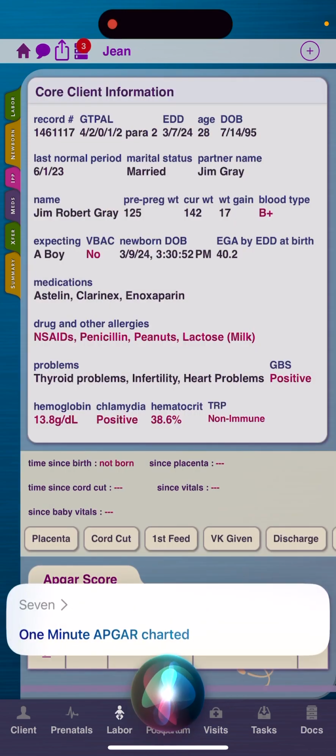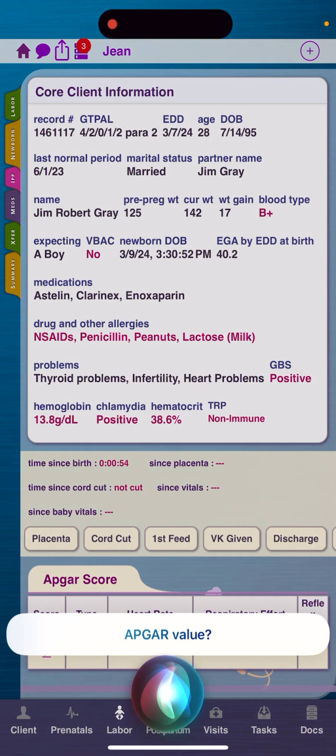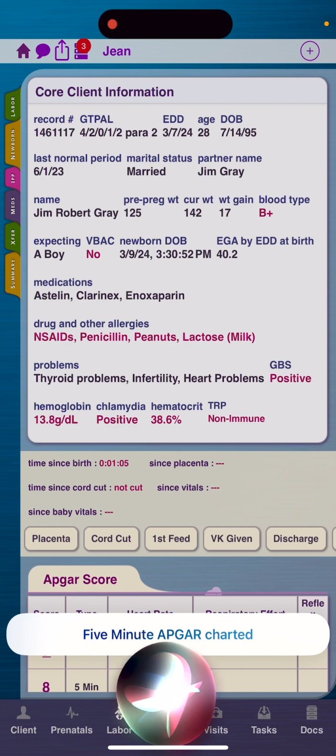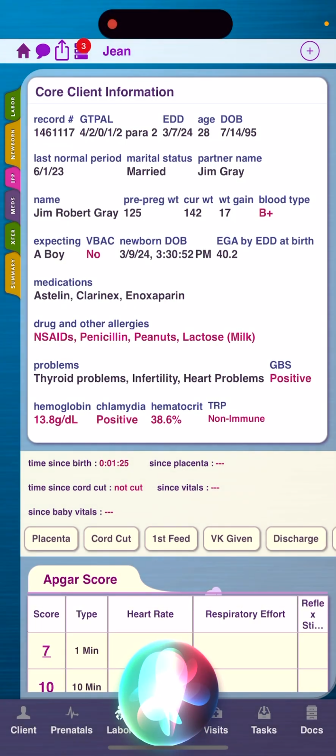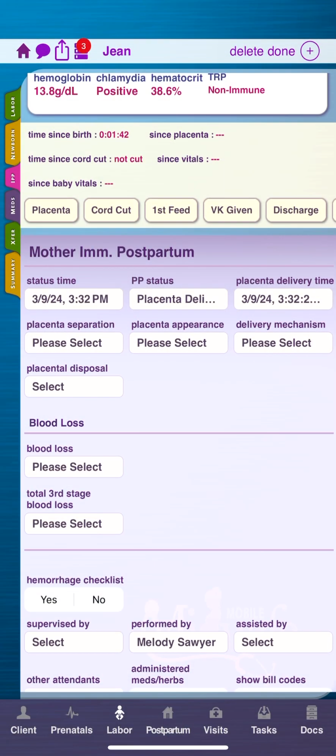1 minute APGAR charted. Siri, MM labor 5 minute APGAR. APGAR value. 8. 5 minute APGAR charted. Siri, MM labor 10 minute APGAR. APGAR value. 10. 10 minute APGAR charted. Siri, MM labor placenta. Placenta charted. Now we will go through all of the resuscitation shortcuts.